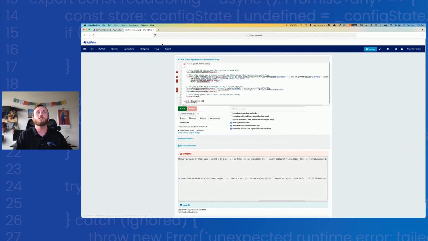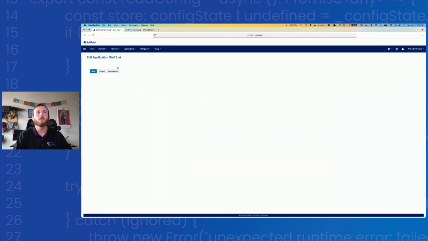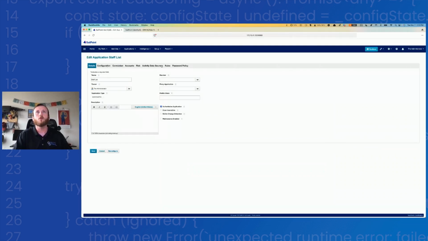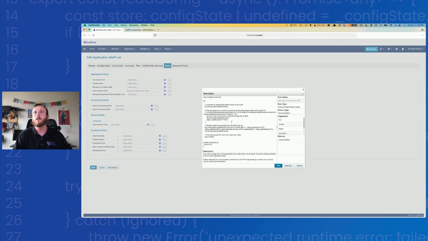We'll go right back over to our staff list. Let me get back over here. It's a little bit faster. And we'll go over to our rules and open up our customization rule. And we'll see that our code has been saved successfully as we have it in Rule Runner.